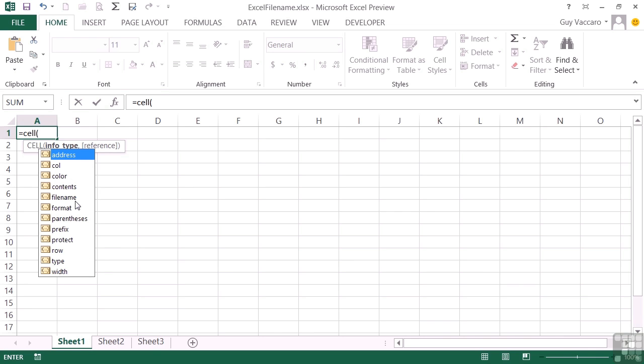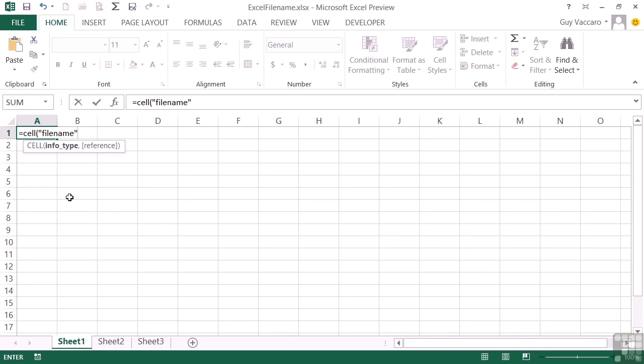Notice that there is no option in this list for the sheet name. We have to calculate that. So the file name is what we're determining. Now, there is an optional extra here for reference, and that's useful for some of the other cell values, but this one doesn't need the optional parameter of reference.